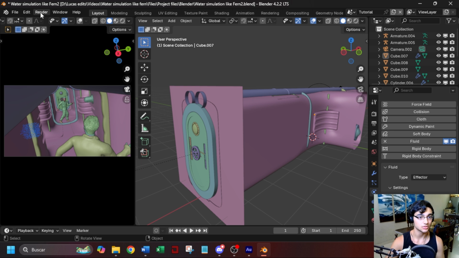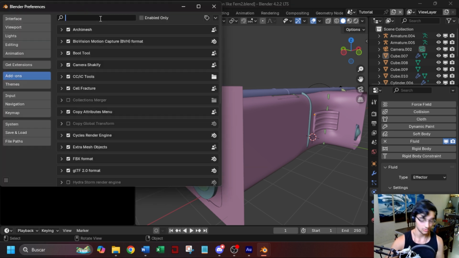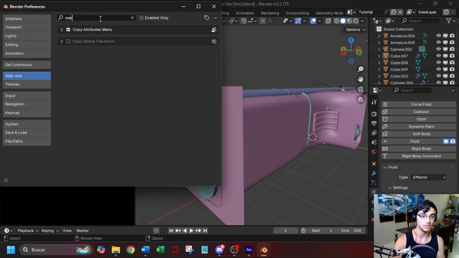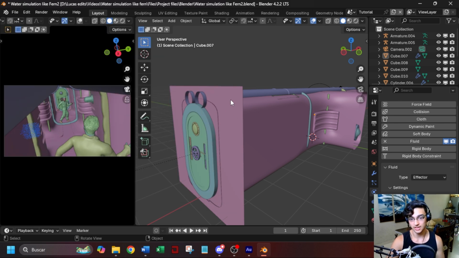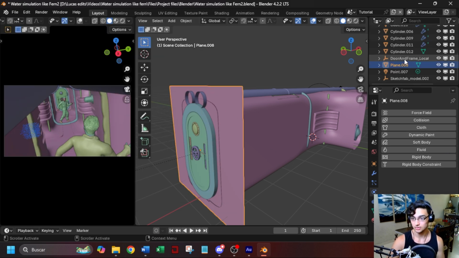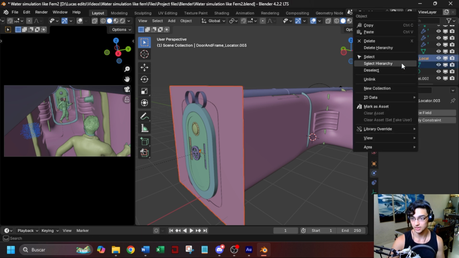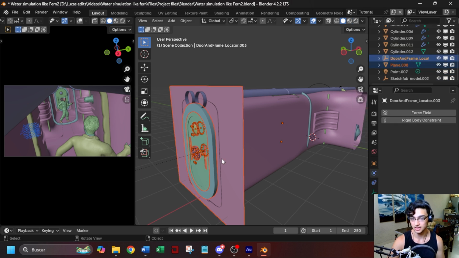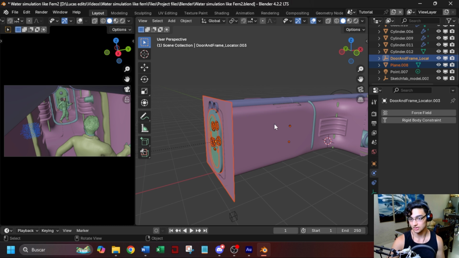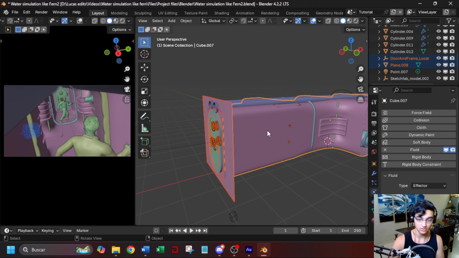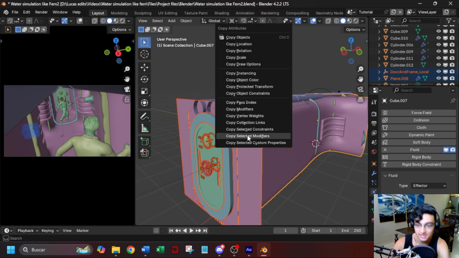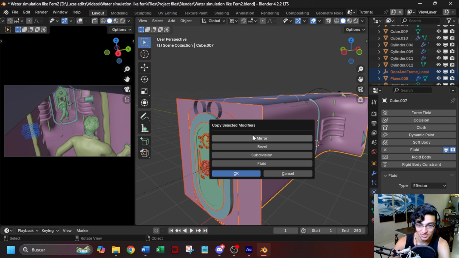After that you want to go to edit, preferences, add-ons, and look for the copy attributes menu and activate it and save preferences. Then you want to select this plane, also shift click on the door frame and select here, select hierarchy, and then shift click on this structure right here and press Ctrl C, copy selected modifiers, and go here where it says fluid.